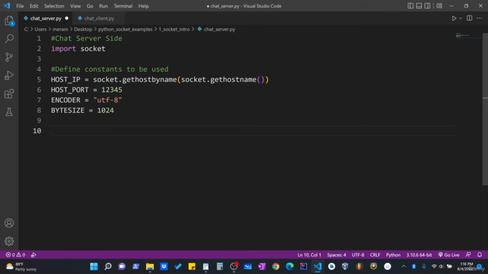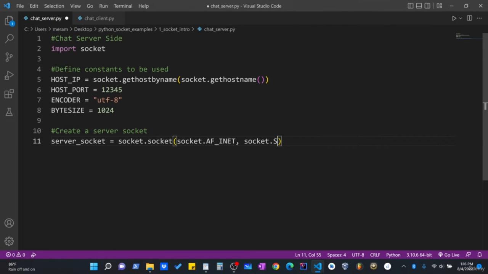So now let's create our server socket using the socket module. Again, we're going to set the socket to use the IPv4 and TCP protocols. So we'll say here, create a server socket. We'll call it server socket, and we'll call the socket module and the socket method. Inside of here, we'll pass socket.AF_INET, there's IPv4, and then socket.SOCK_STREAM, and there's TCP. All right, perfect.